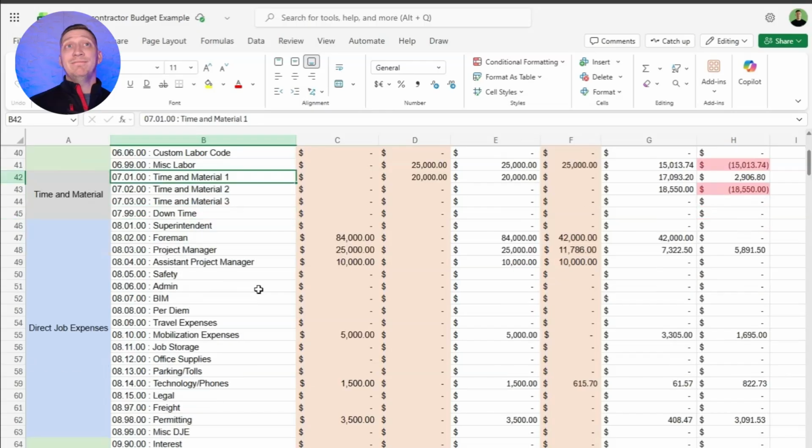The next section is going to be direct job expenses. These are things that are contractually required, but you can't bill for them. You can't bill for a superintendent. You can't bill for your project manager or per diem or BIM or whatever it might be. So we have to track it, though. We have to make sure that it's actually being allocated properly.